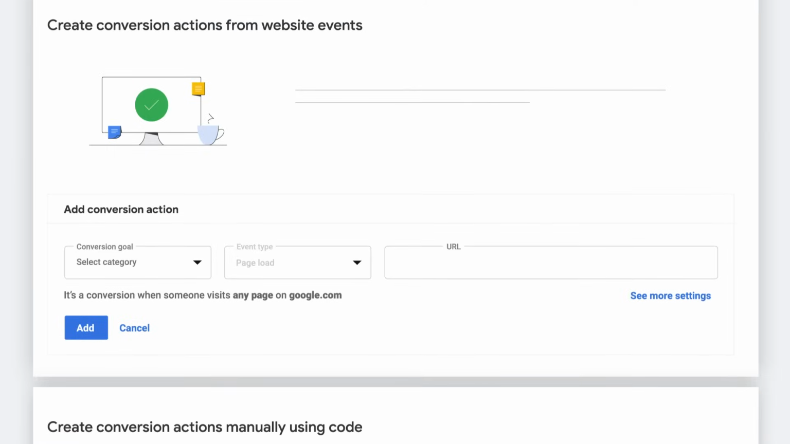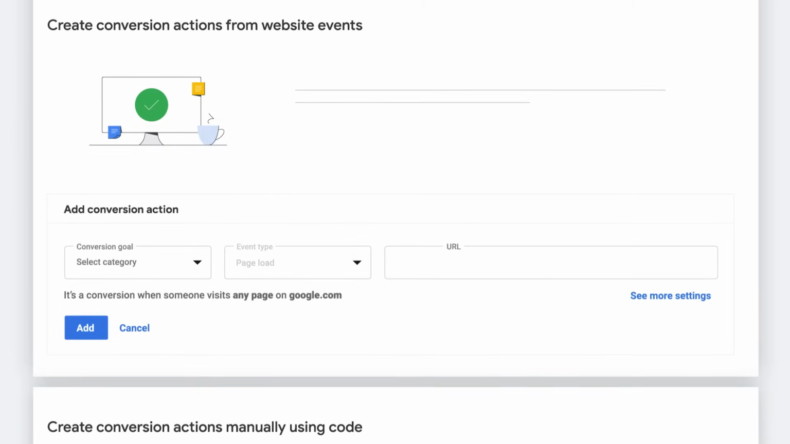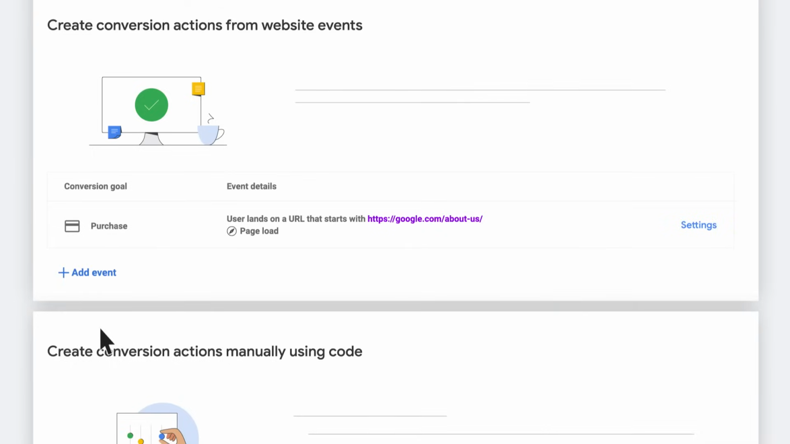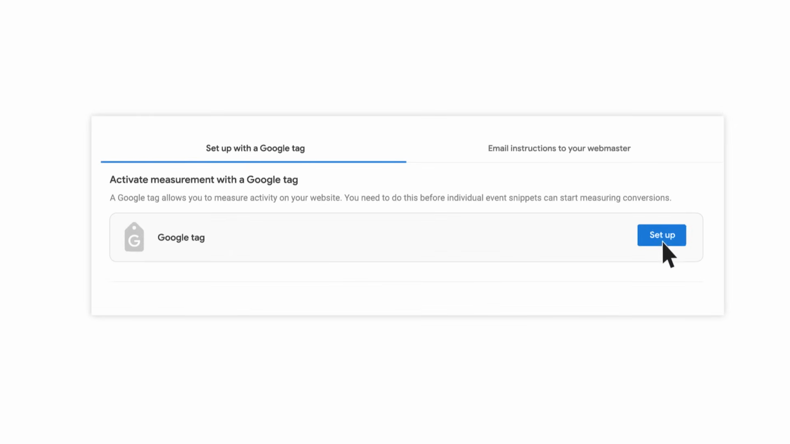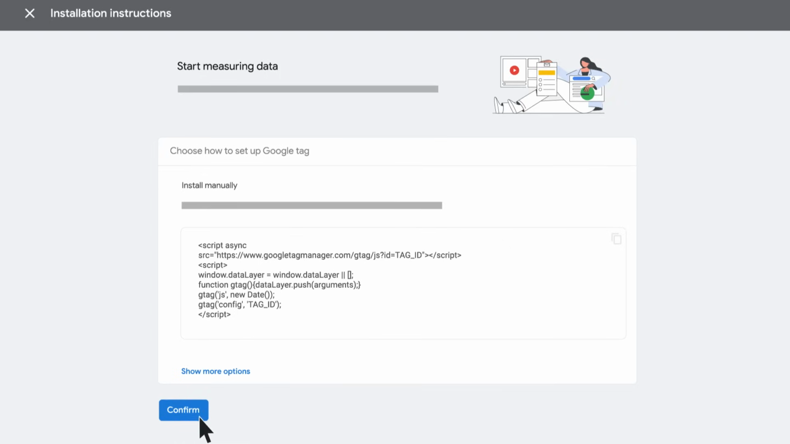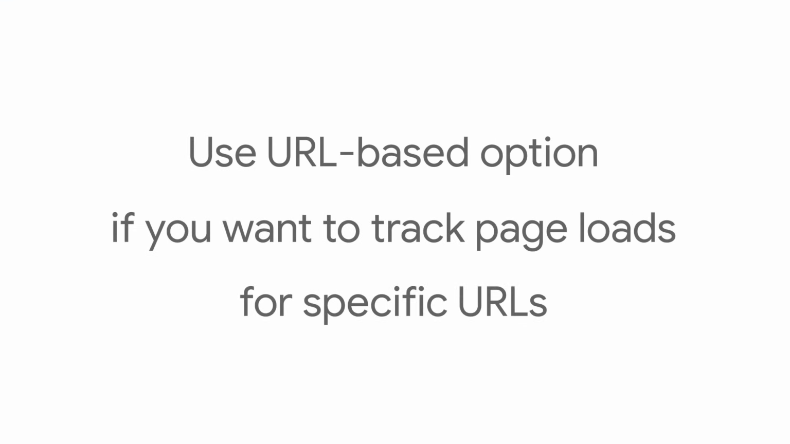You'll see 2 options to create a conversion action. You may either create a conversion action based on URLs from your website, or create conversions with the advanced option using code snippets. The easiest option is to create conversion actions using your website's URLs. This option still requires installing the Google tag across your website. However, this is an easier solution because you can rely on your one Google tag to measure conversions. Just add the Google tag once and create all your future conversions without any coding. You should use this option if you want to track page loads for specific URLs.